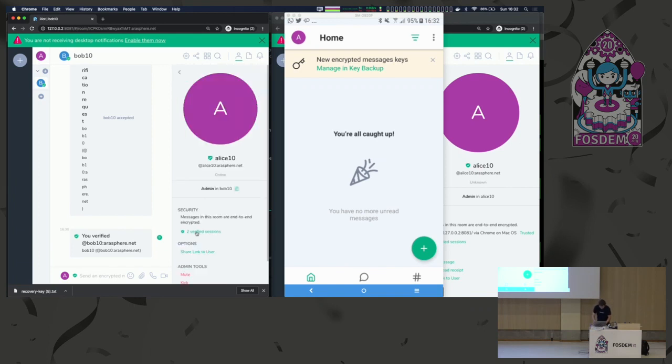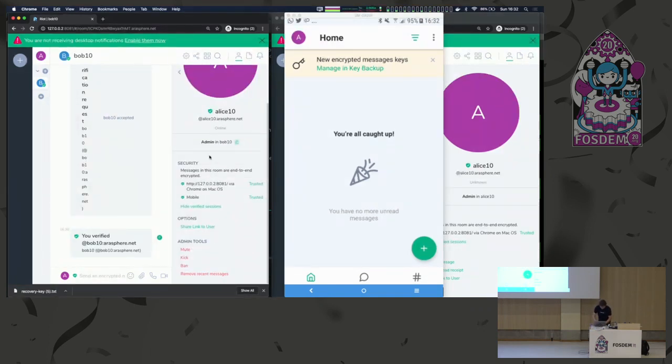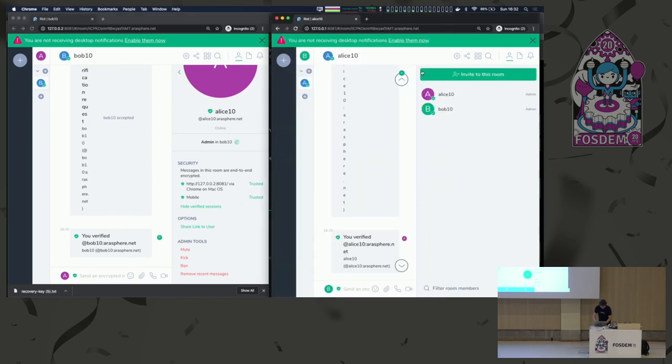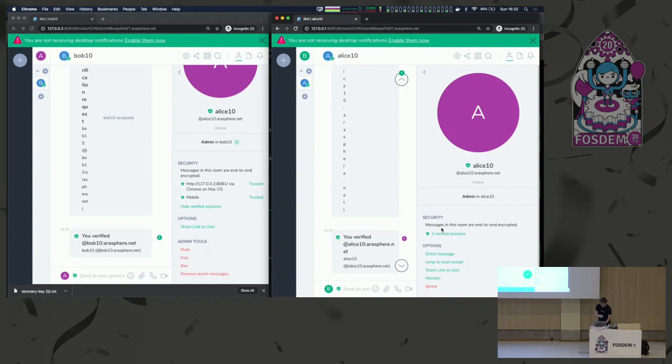So the really, really exciting thing is that if we go and look at Alice's devices here, there are now two verified devices. That's not so surprising because I just self-verified myself. But hopefully, if I go and look on this side, yep, Bob can see both devices cross-signed with one another. So we've got the mobile thing here as well as the web. So cross-signing is here. It's pretty young.